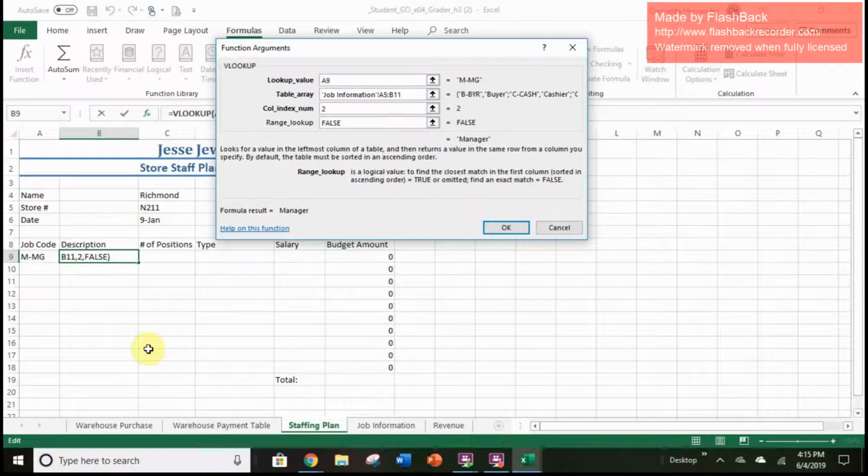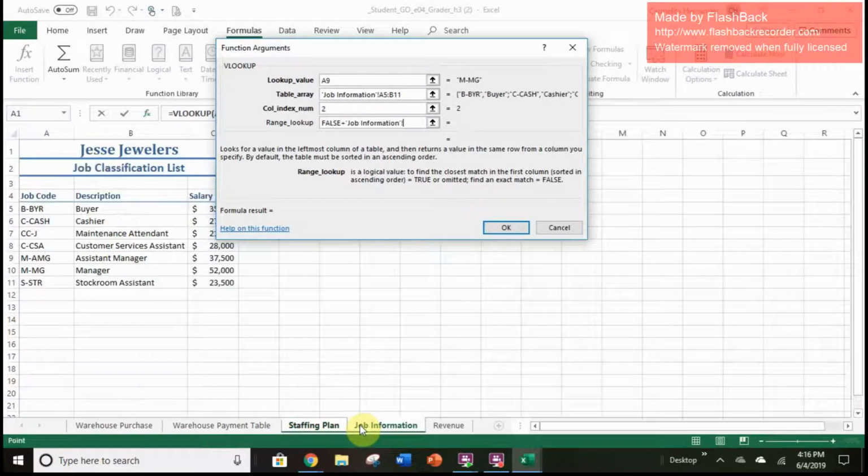So basically, on our staffing plan, whenever I type a job code, I want the description to pop up right here. So if I type in MMG, I want the description to pop up that's on our job information sheet right here. If you look, MMG, the description's manager. So whatever job code I put in A9, I want it to match the description. So I put in my table array here. If our table was all the way to 20, I would highlight that, but we only got this much. That way, if I put in MAMG in our lookup, I want the description to come up as assistant manager.